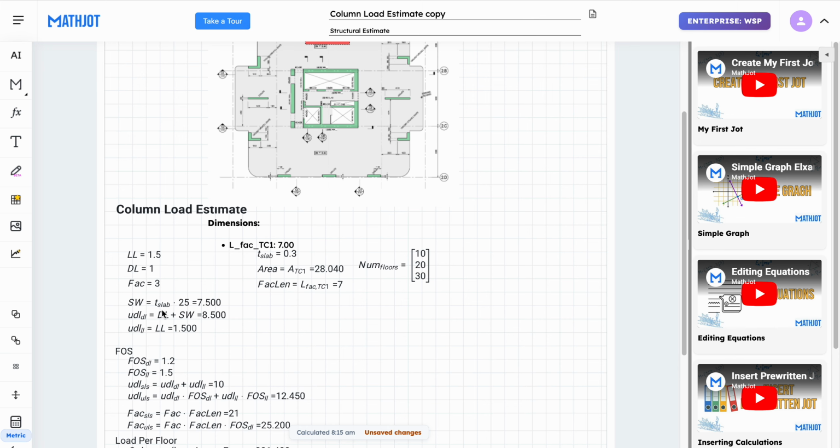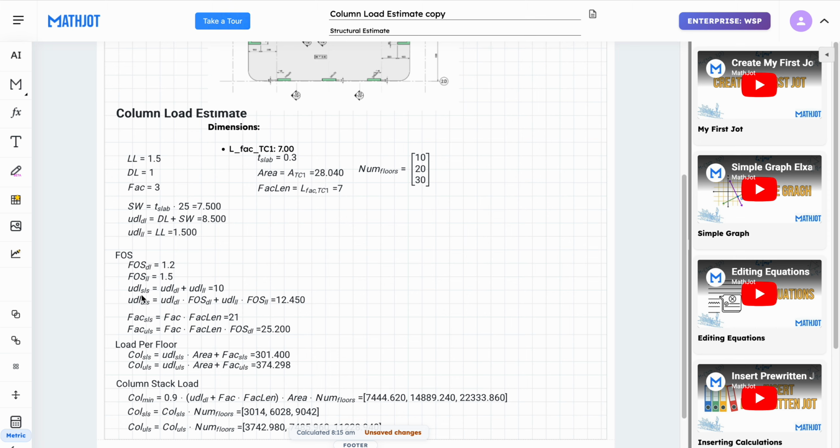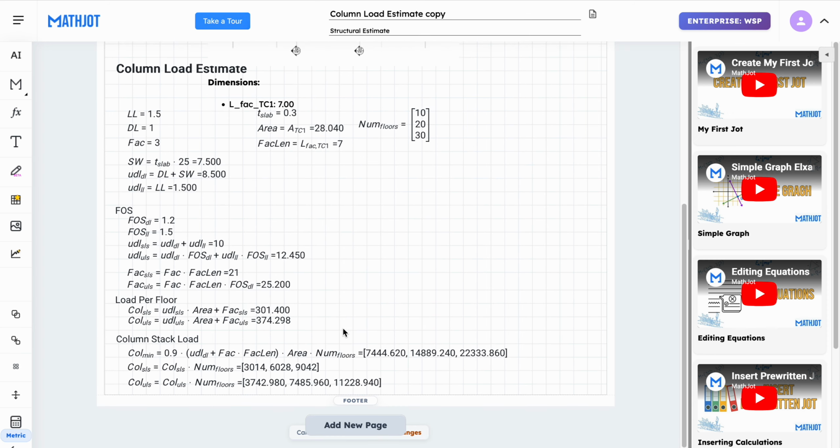This calculation comes with all of the pre-calculations for factor of safety and builds up. So UDL SLS, UDL ULS, facade SLS, facade ULS, and then load per floor gives you basically the UDL times by the area plus the facade load, and you have both the SLS and ULS, and then the column stack load. These all are the load per floor multiplied by the number of floors. The number of floors are defined here. This is a simple array, square brackets, numbers separated by commas. You can make as many as you want in there.